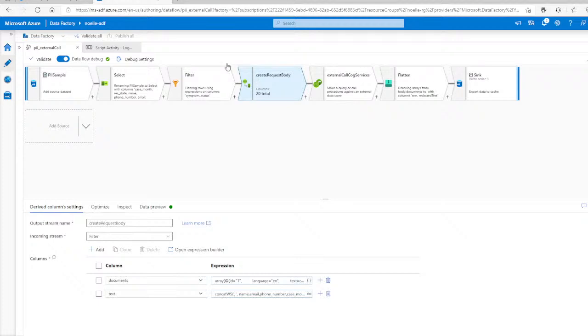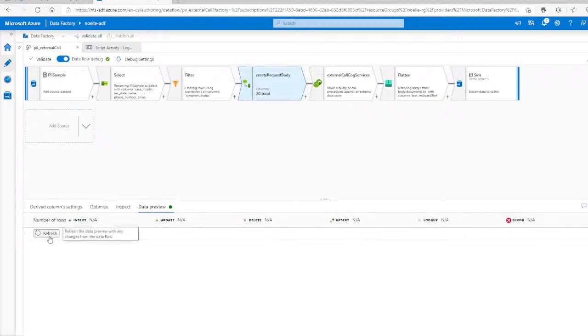As you can see here, I'm setting up my request body using the expression builder. I've already set it up, so we can take a look at it. It'll create the request body for each row. And as we said earlier, external call is row by row.